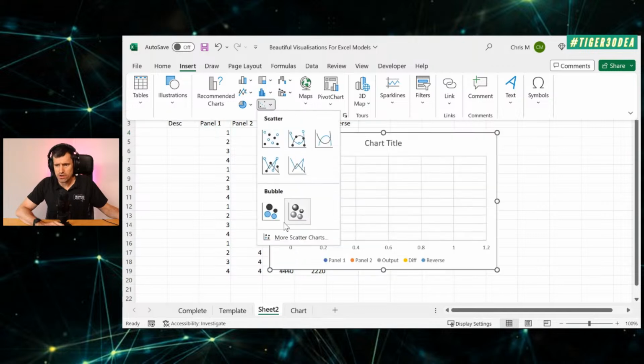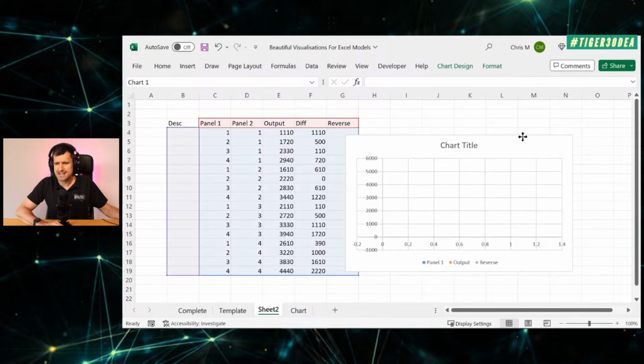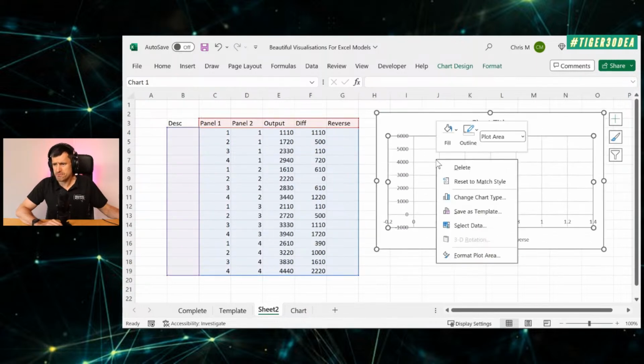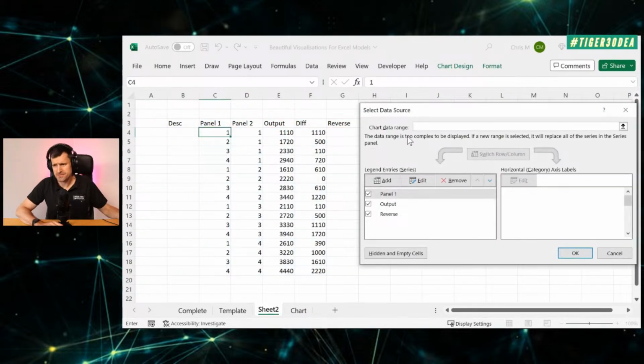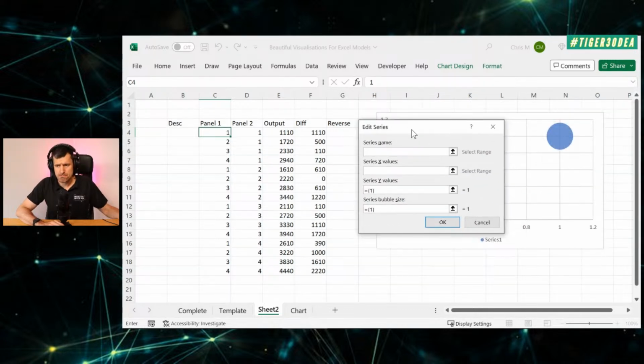Now the chart I want is a bubble chart here. And Excel has not done a great job of building it in an automated way. So I'm just going to go back to a blank canvas. I'm going to remove all of the series here. Then if we want to add a series, because it's a bubble chart, you can see we've got 4 boxes here. So we need the X values.